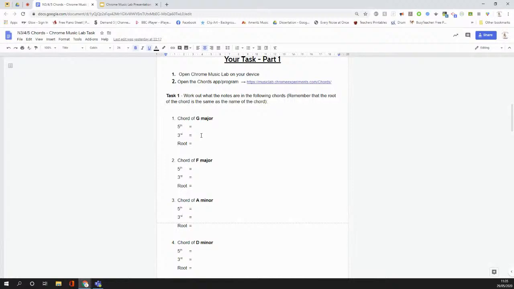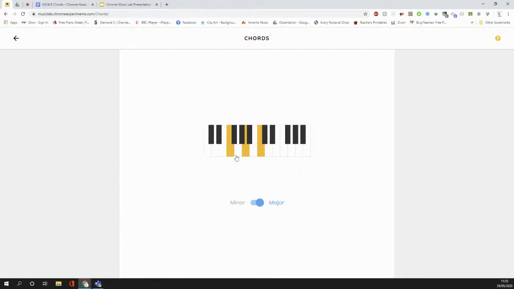Obviously, I would ask them to try and do that using the theoretical method, but obviously to go back to the Chrome Music Lab and to say, right, I'm looking for G major. Toggle's at major, great, there's G, that's a G, A, next third is a B, C, and then a D.